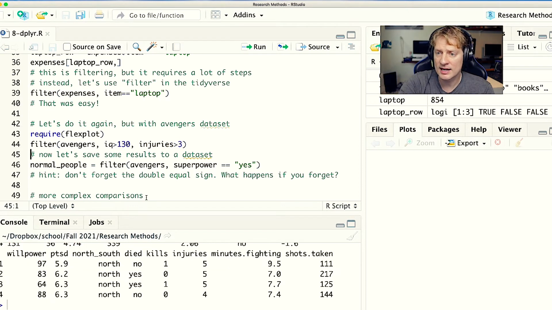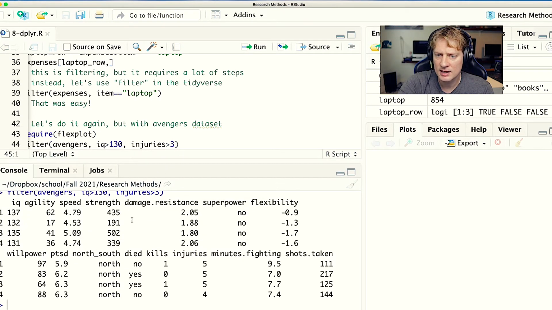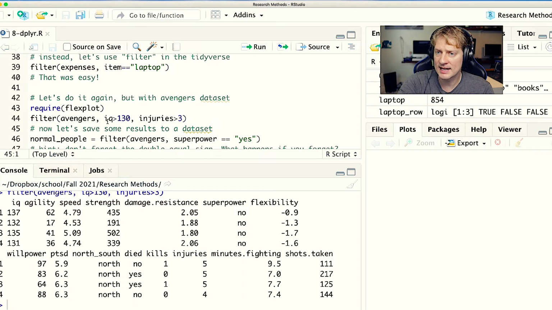If we run that and inspect the output, and then go to IQ, notice all of these IQ values are higher than 130. And if we look at injuries, all of those injuries are greater than 3. So it is returning a data set that meets these conditions. And notice that I was able to just line them up together, so you could have as many as you want there.